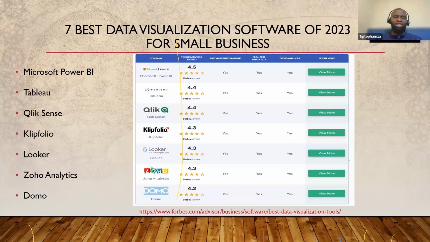So now, the next, which in the power of 7s is probably the last part, is the 7 best data visualization software of 2023 for small businesses, and this is according to Forbes, right? And I'm not surprised that Microsoft Power BI is topping the list. Actually, I'm beginning to be more inclined or biased towards Microsoft Power BI compared to Tableau, which I was using in the past. I think I have more strength in Power BI these days, and I'm beginning to love Power BI more.